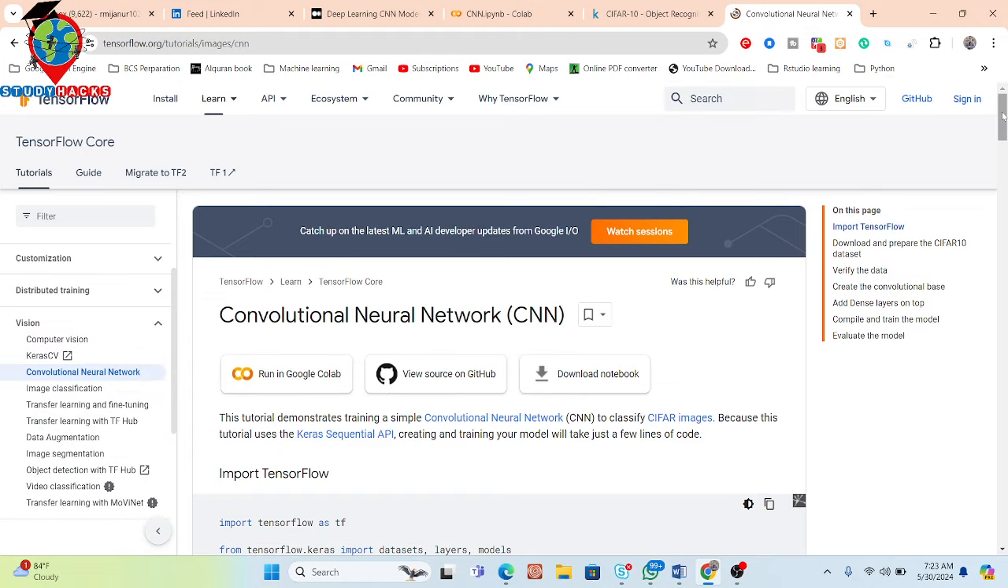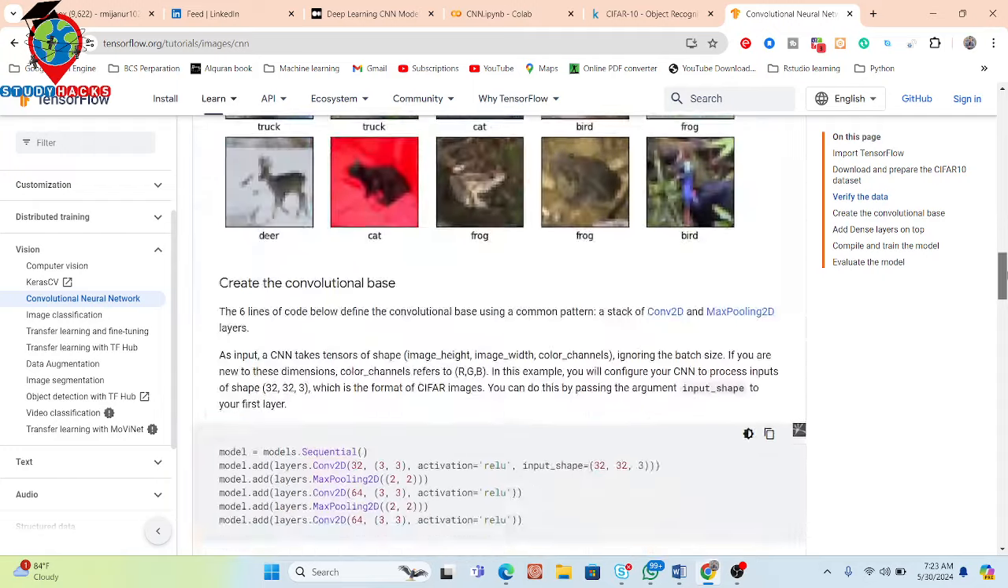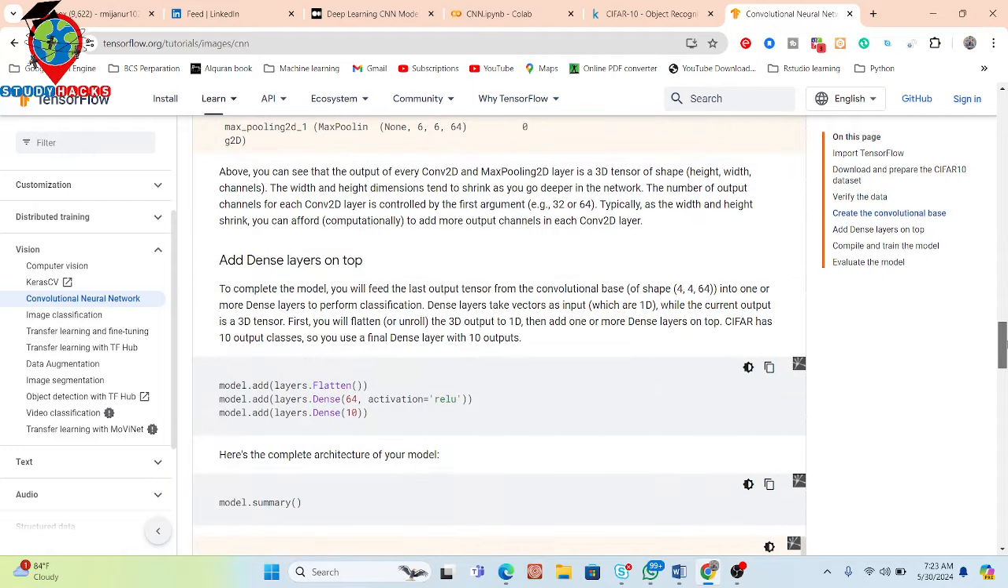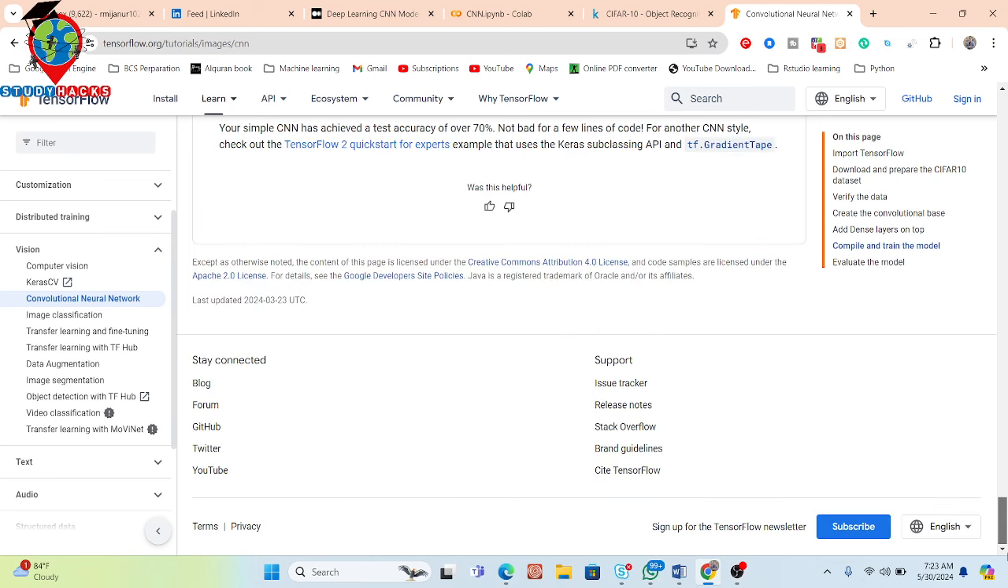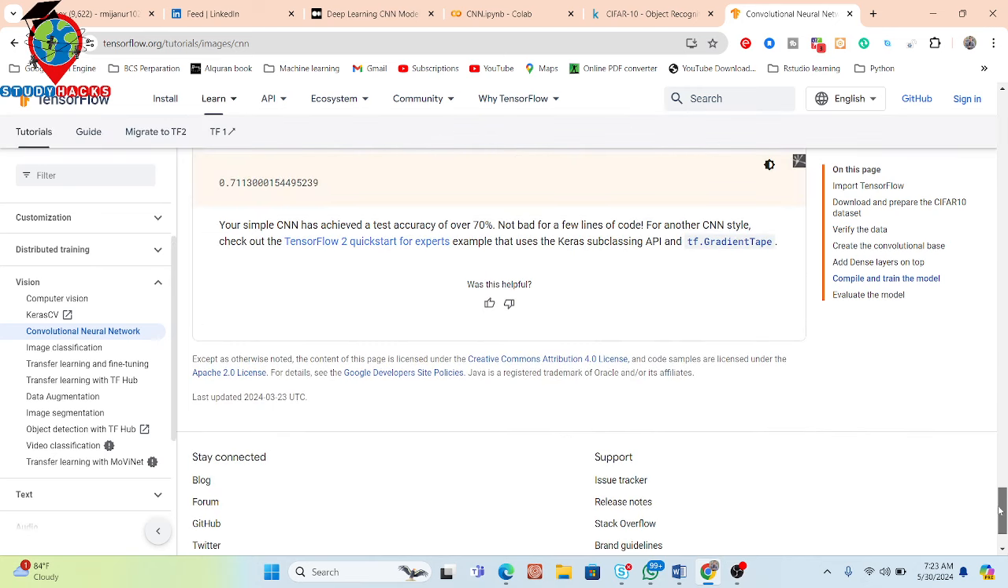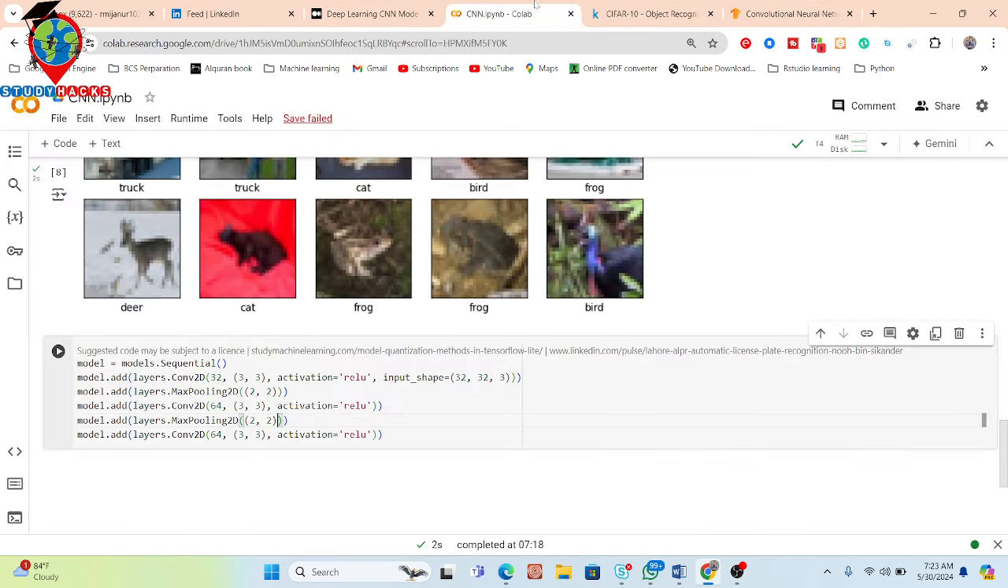You can see, this is the main website about TensorFlow. So here you can see all the information about this model and how it works. All of those things you can easily get from here. Okay, so now let's check that. So we'll just write the code in here.